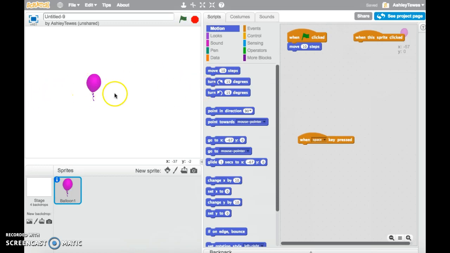The X grid here goes from negative 240 to positive 240. So if I wanted to move a more significant distance, I could change this to 100. Now you'll notice, let's move backwards, negative 100. When I click this sprite, now I'm moving backwards 100. If I hit the green flag, I'm moving forward 100.